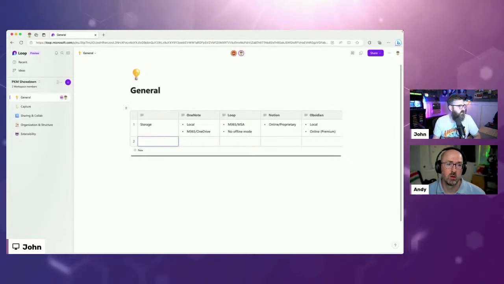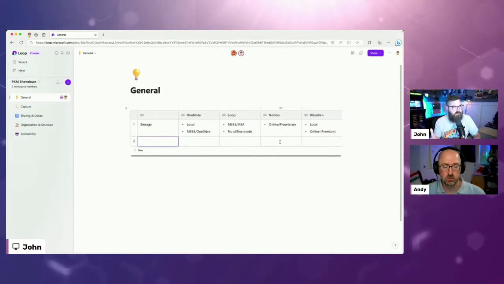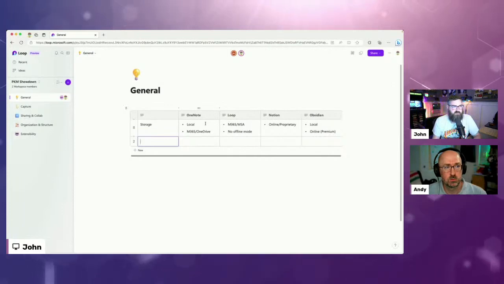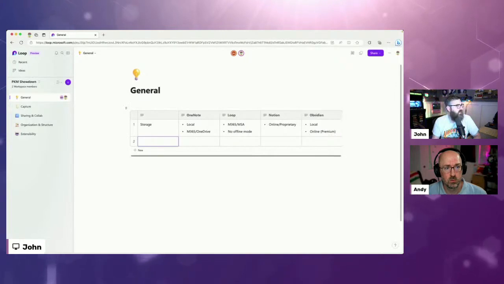So that's storage. Is it local storage? Is it cloud storage? As well as we kind of talked about the offline capabilities. Now with Obsidian and with OneNote, that's where you can truly be offline. You can just make a OneNote file. You can make a Notion, what do they call it? It's not like a Notion database, but it's a Notion construct, whatever they call that, and it's completely offline if you want it to be.